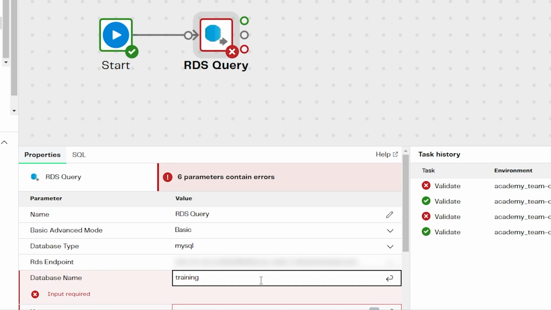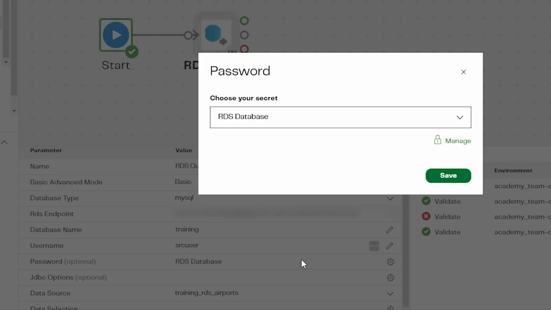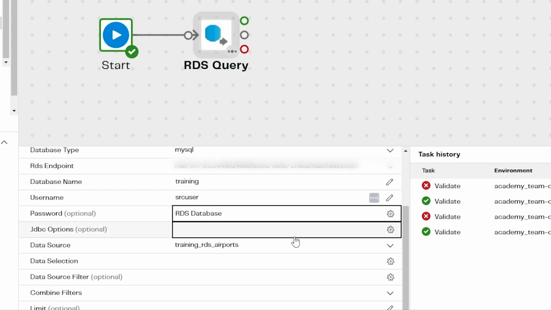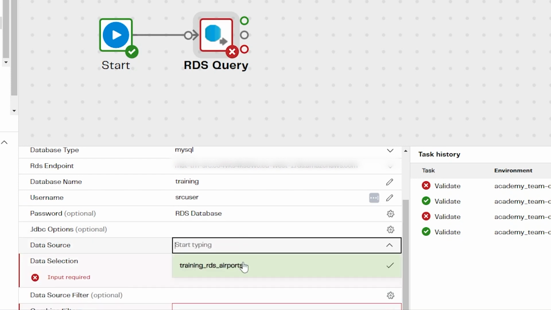Enter the database name you want to access. Then enter the username and password for your database connection. When the authentication has been successful, you'll have access to your RDS data sources. These can be found under the data source property. For this example, we'll select the airport's data source.